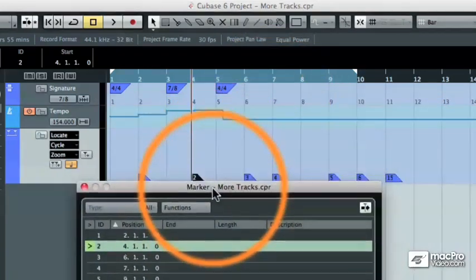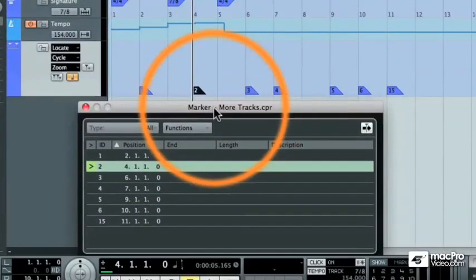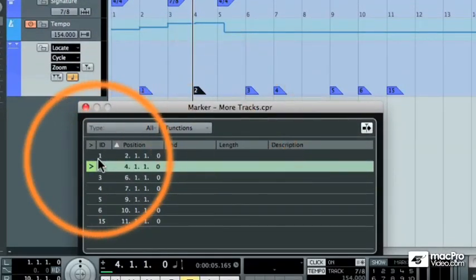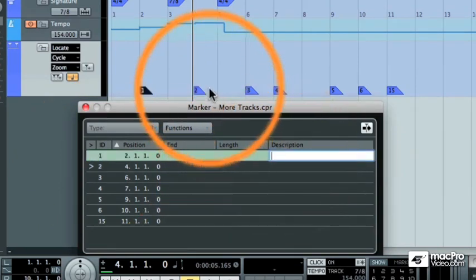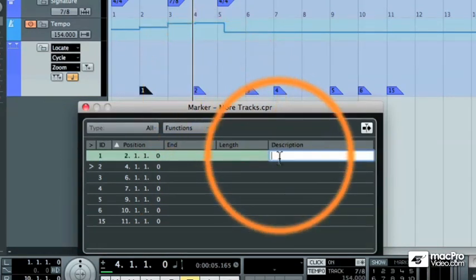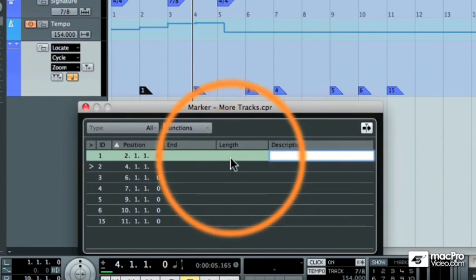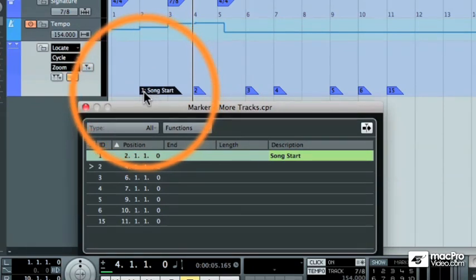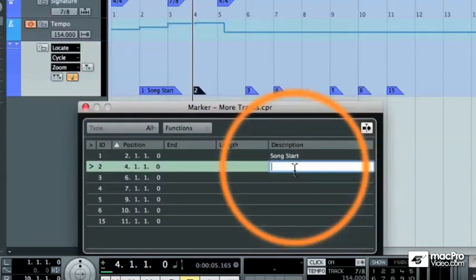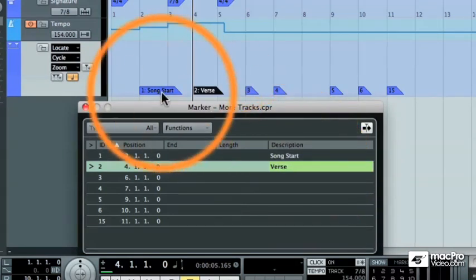But the marker window allows us to do a couple of other really good things, including naming the markers. So I'm going to move the marker window down here a little bit, and now we can give each marker its own description, and that will appear in the project window of your project. So let's call this first one Song Start. When I give that a name, you'll see that the marker itself is named in the project window. If we were to name another one, like Verse, then we're able to visualize the position of those markers and the marker description from within the project window.